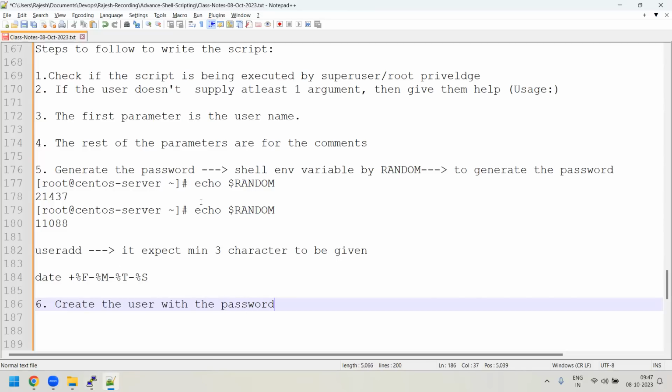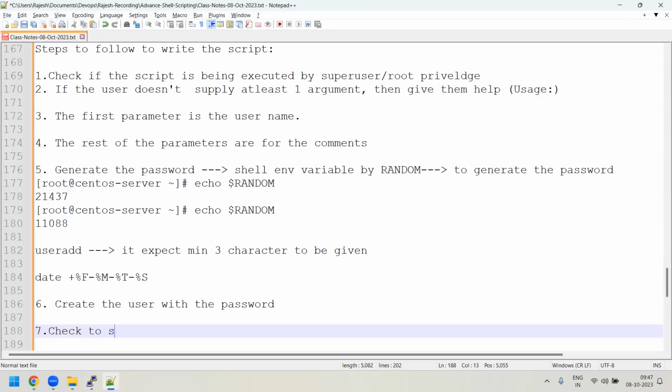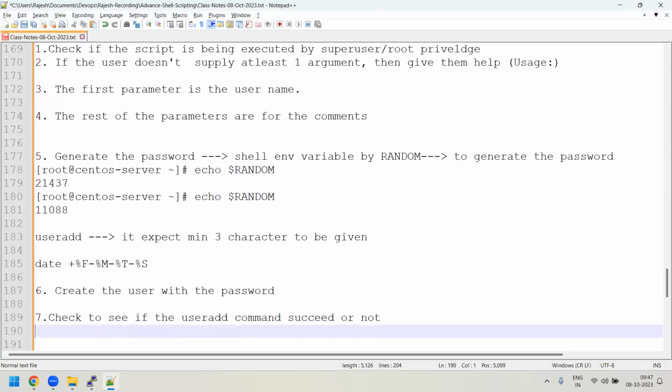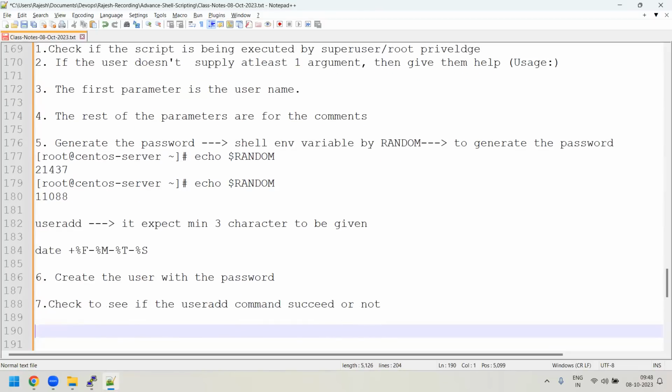Whatever the random password generated, with that you need to create a user account. The last is to see if the useradd command succeeds or not. In some machine or some operating system, the useradd command might not work properly. We don't know, right? Maybe you need to check if the useradd command executed successfully or not. Sometimes it will not work properly. In that case, what are you going to do, guys? You have to check. If the user creation fails, then you need to get an error condition.